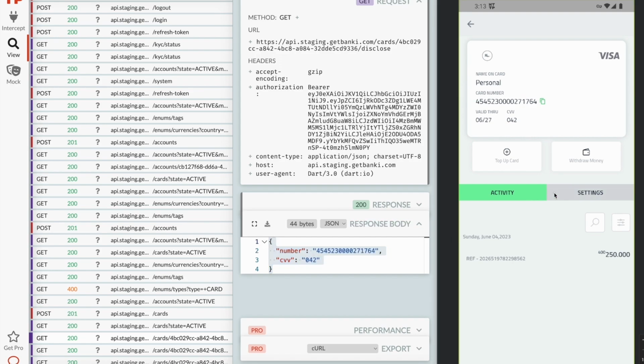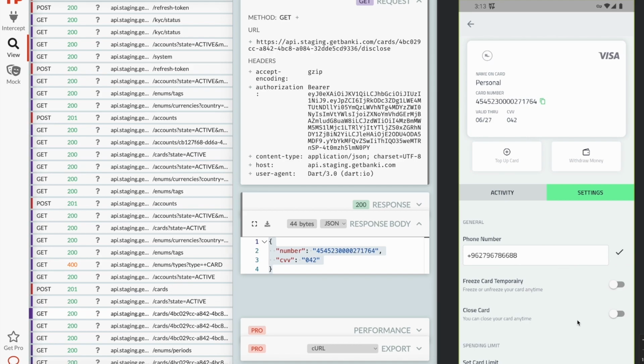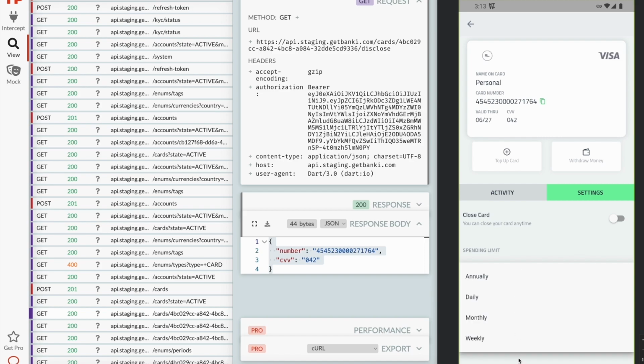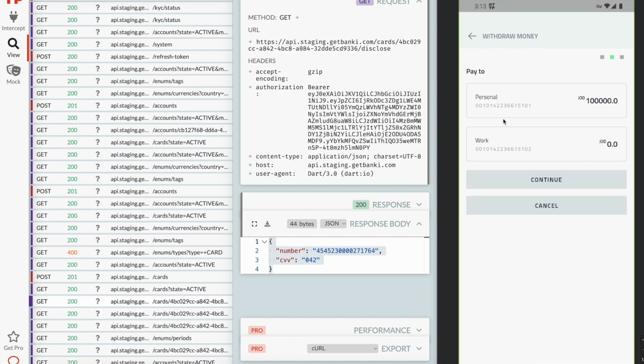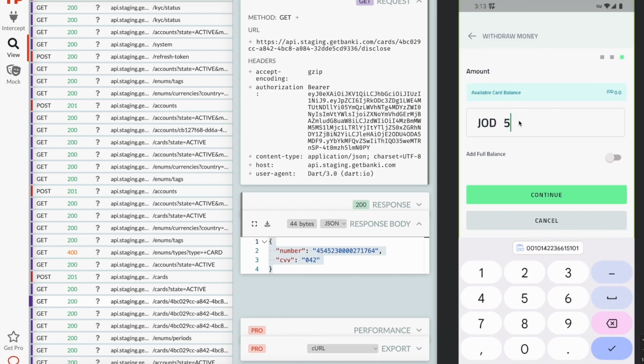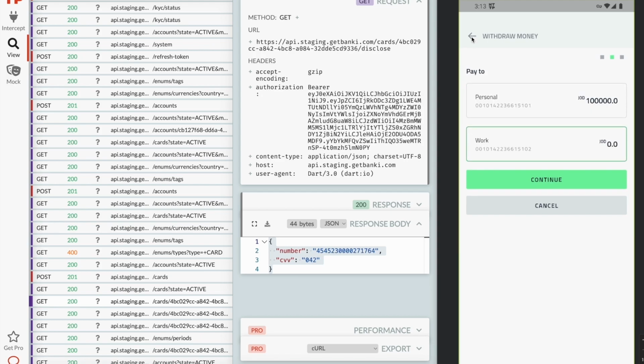Cardholders have the flexibility to manage their cards by changing the linked phone number, freezing or closing the card, and setting daily or monthly transaction limits. Additionally, users can initiate card-to-account transfers, allowing funds to be moved from the card to their associated account.